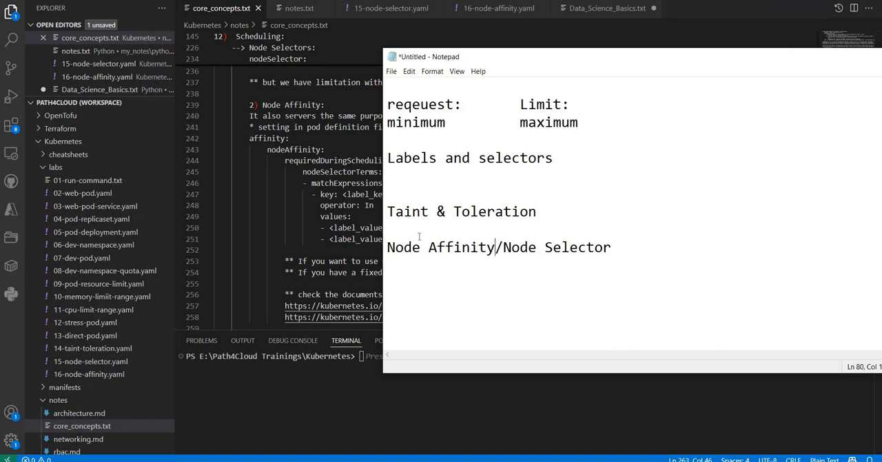And if you need one more level of control, you can put more taint and toleration. That's what we do in production. That is the recommended and strong way of doing it in production as well. So let's come to node selector first.